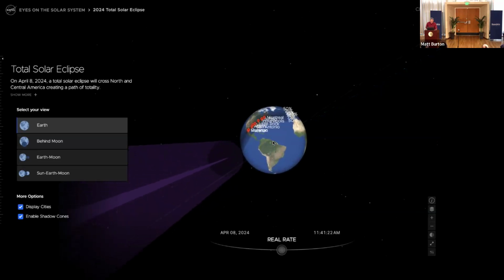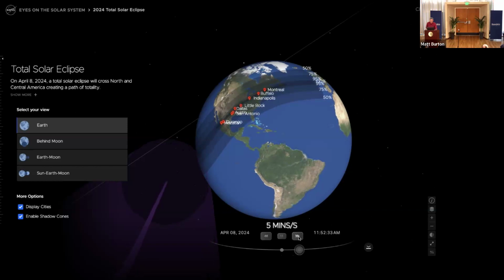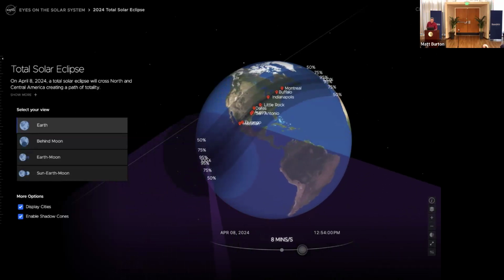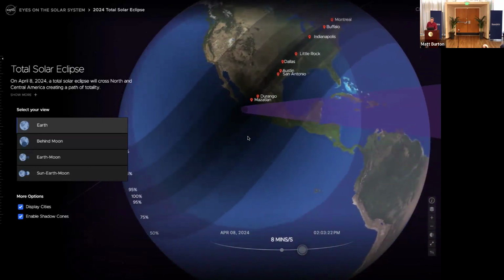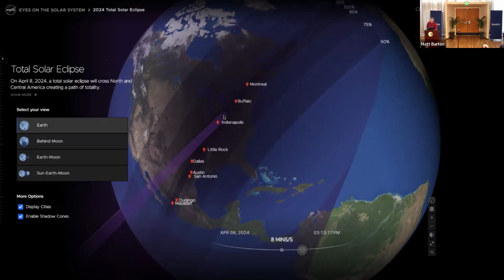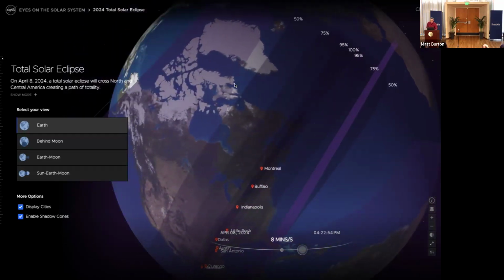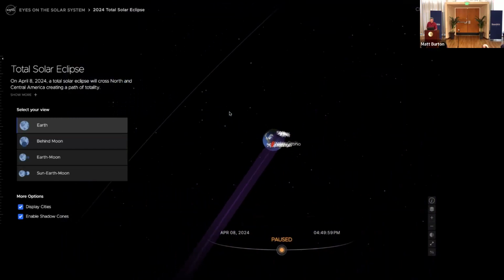If we keep zooming in, at this moment in time, the shadow is missing the surface of the Earth. This is on April 8th, 2024, a few minutes before totality. If I speed up to 5 minutes per second, about 500 times faster than real time, then we start seeing the shadow of the moon hitting the surface of the Earth. It first has landfall in Mazatlan, Mexico, and then makes its way into Texas, Dallas, Arkansas, Indianapolis, up to the Northeast, Buffalo, Montreal, and then it falls off the surface of the Earth somewhere in the Arctic. So that's this wonderful little simulation, courtesy of NASA.